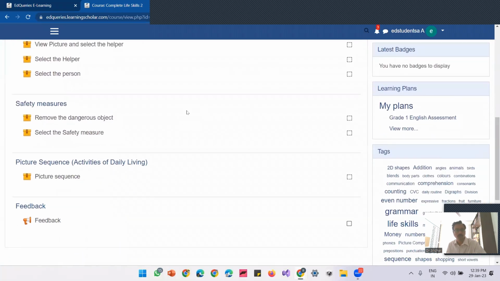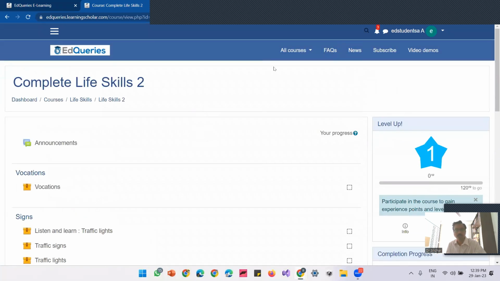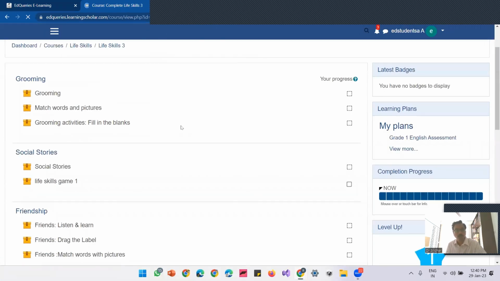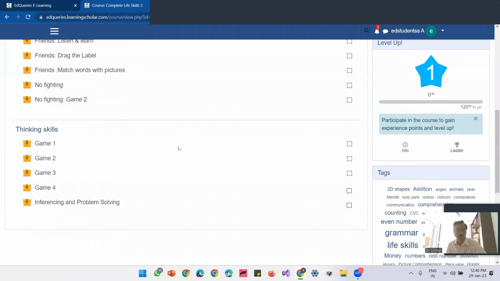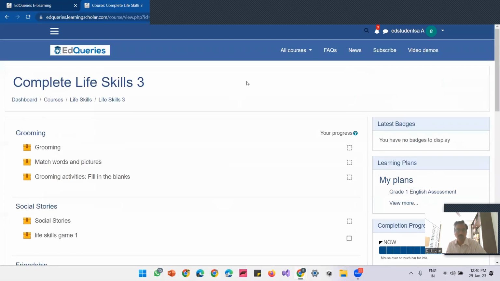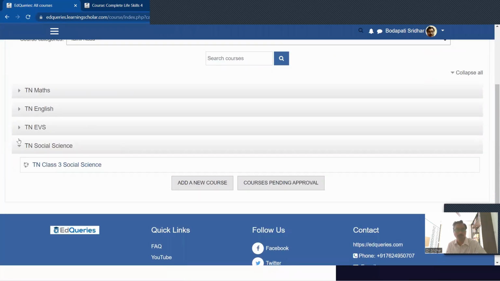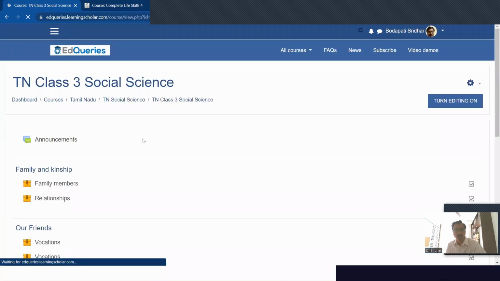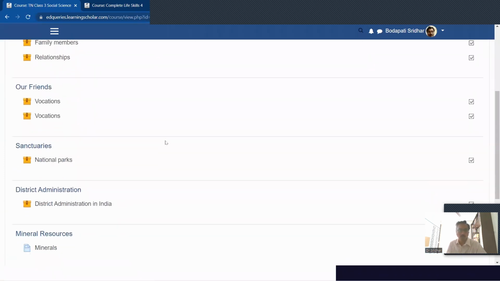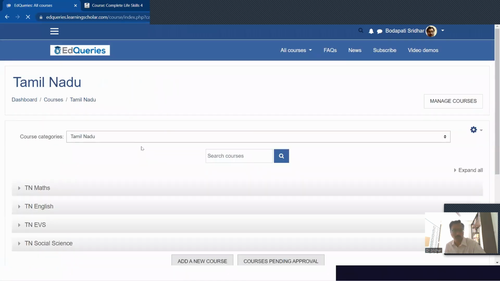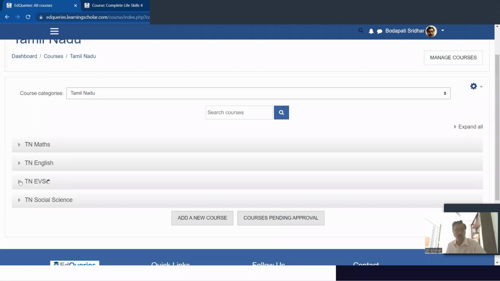Science, helper, safety measures, picture sequences. Some of the latest activities we have also embedded within the curriculum. I'll show from there as well. Grooming, social stories, what is friendship, inferencing and problem solving. A lot of other new content has come in. As I said, we have been frequently adding more content in this curriculum-based content. So not only will you find something under a particular category, you will find a lot under this content, just based on the curriculum of Tamil Nadu.